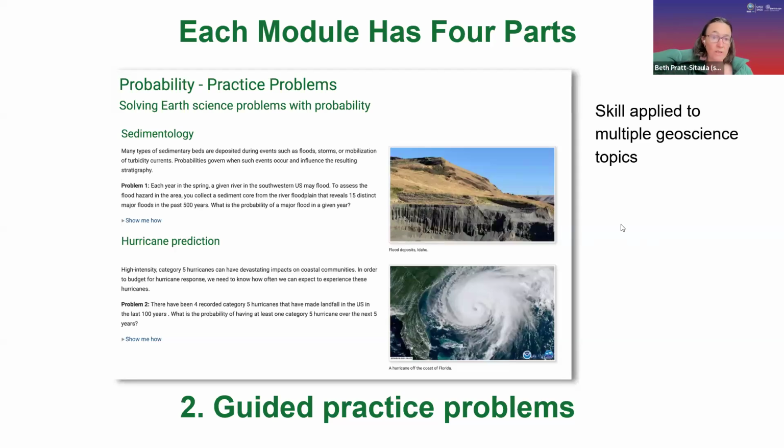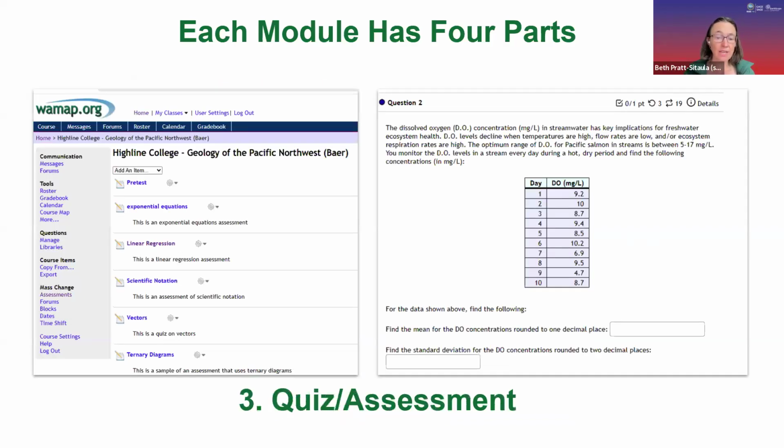So what would probability look like in sedimentology? What would it look like in hurricane prediction, landslides, and things like that? There is a quiz or assessment, which Eric will talk more about a little later in the webinar.